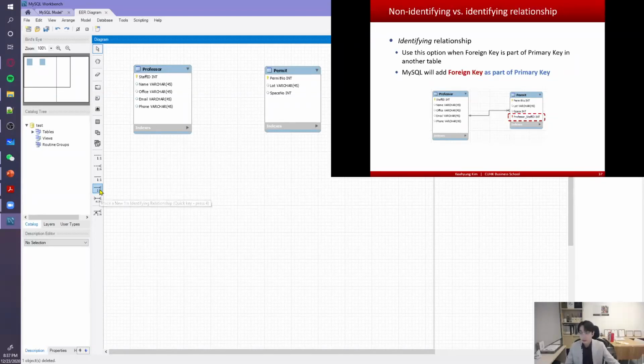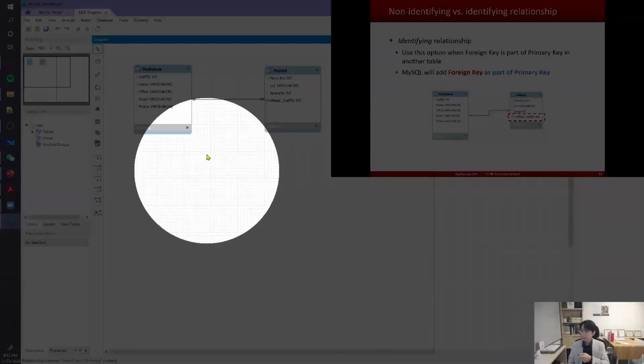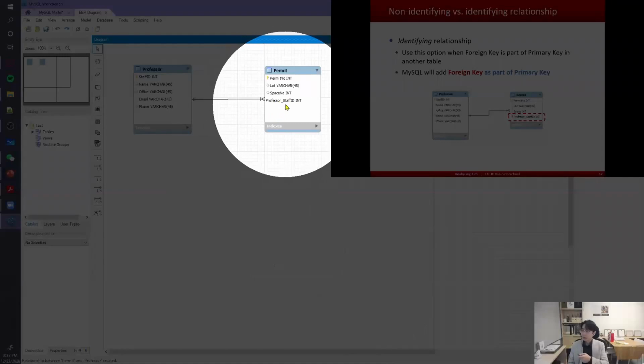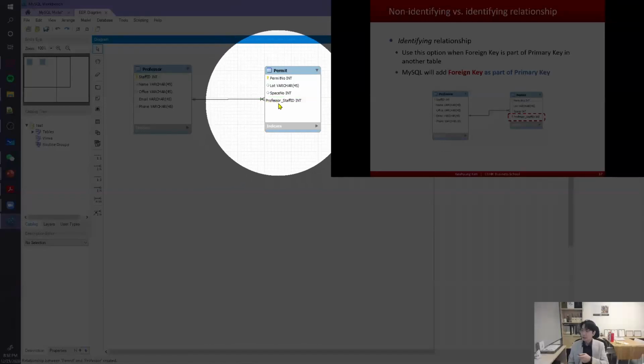So let's click this and let's try. Click this one, then click the permit table and click the professor table again. Then now you will see that there's a new attribute added into the permit table. I think when MySQL was updated, they changed the icon. Basically, here the professor staff ID field is added automatically into the permit table, and it is set as primary key and foreign key. It looks like when it is set as a primary key too, it doesn't show any icon anymore. Yeah.